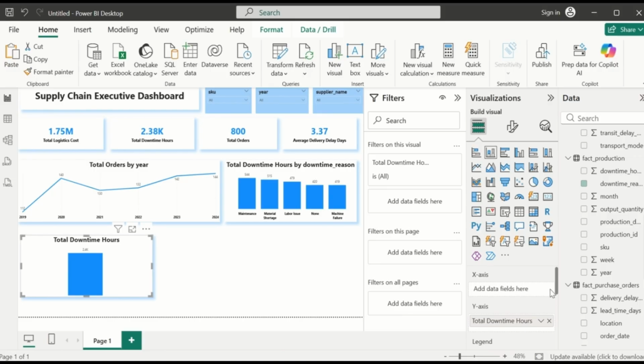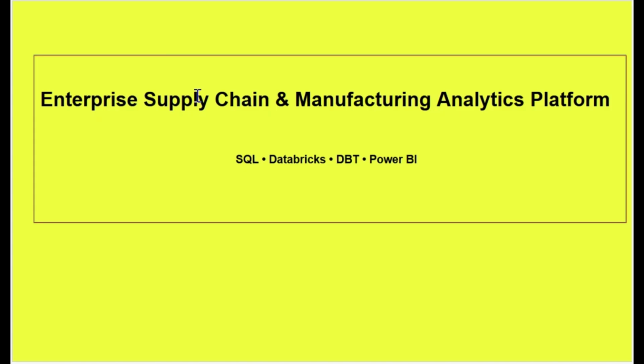So let's get started. In this project, we are building an enterprise supply chain and manufacturing analytics platform. So we are using SQL, Databricks, DBT, and Power BI. As you know, in every data analytics or business intelligence project, we first need to understand the business context, the business problem, because in every solution that we are creating, there must be a problem we are trying to solve. So let's jump straight to the business context.